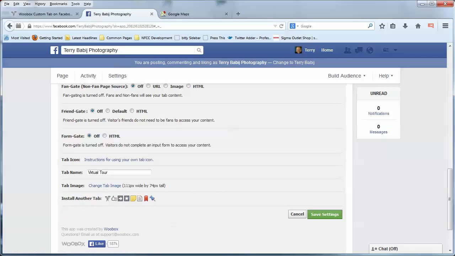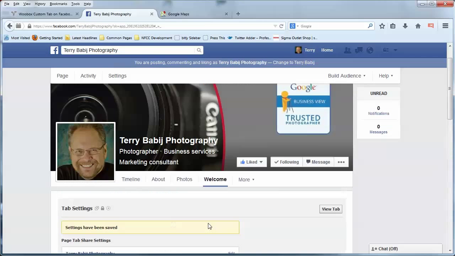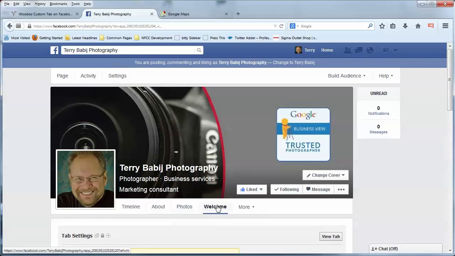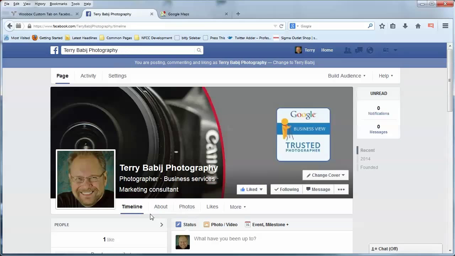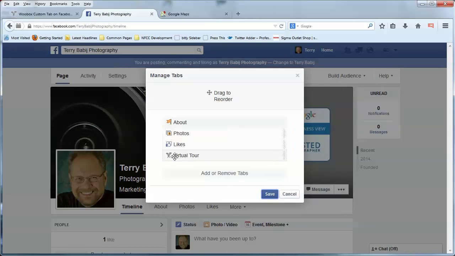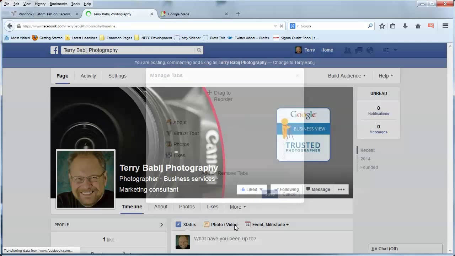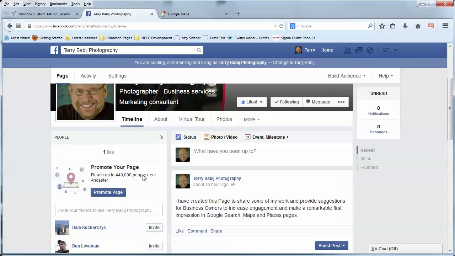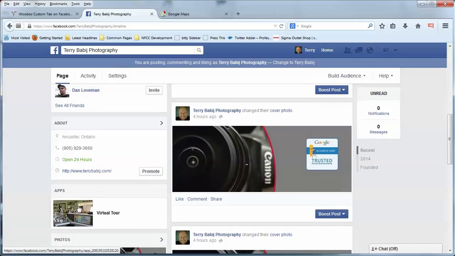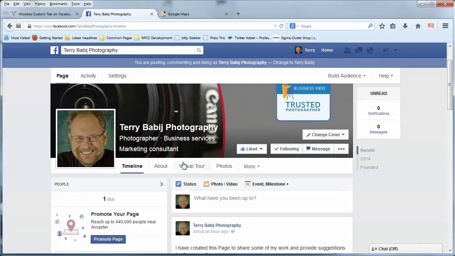Then we'll go back up to the top, and under the More pull down menu, you have the option to manage the tabs. You can drag them around. I like to have it right below the About so it's front and center on your page, and visitors can see the tour from there or on the left hand column under your Apps tab.